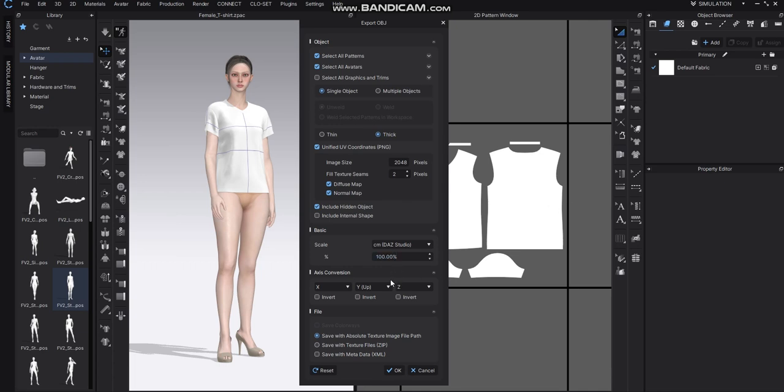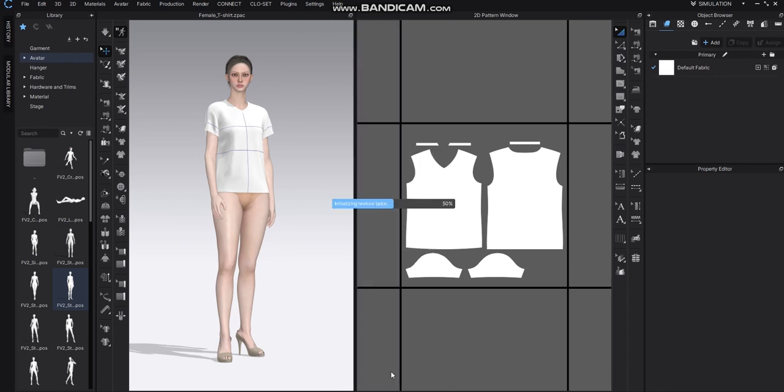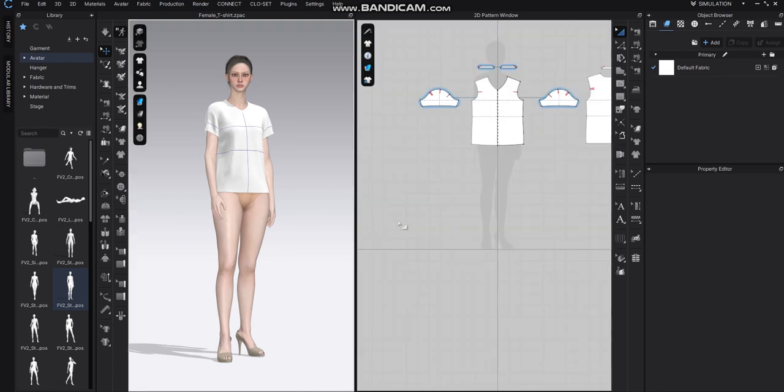With these settings, just click OK, and you can also manually select which parts of the outfit or avatar you want to export. For example, if you don't want to include the shoes, you can simply uncheck them. In this case, I'm exporting everything, so I'll hit OK and wait for the export to complete.